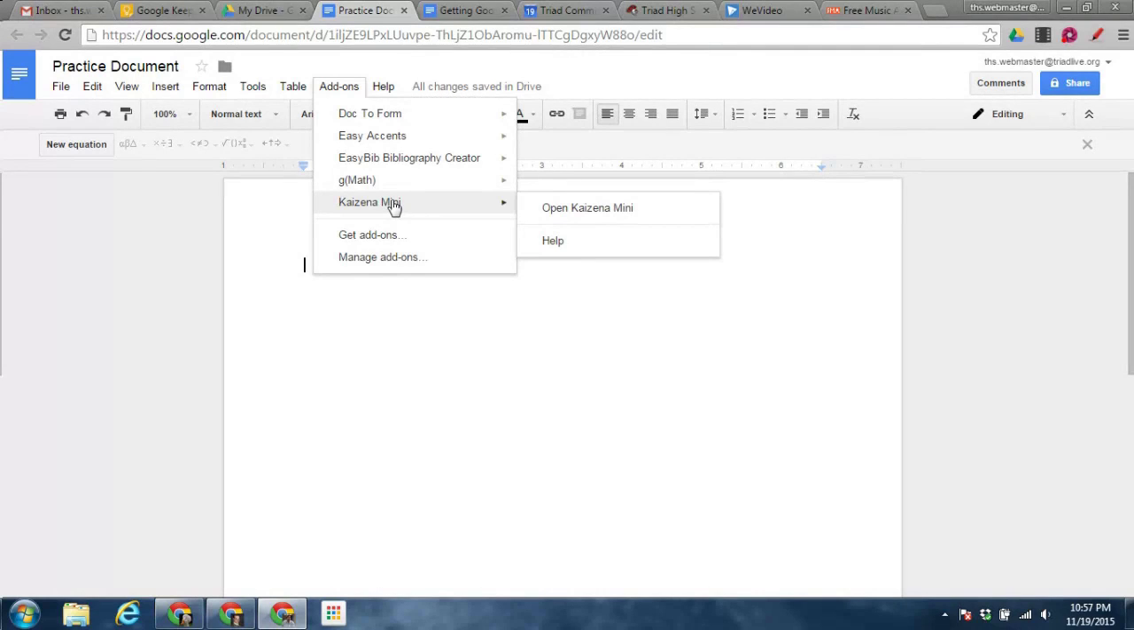So again, these are just a few add-ons that I have found to be useful. There are so many for you to look for, and as you say, I would love for Google Docs to be able to do this or that, to create music notation, those types of things. There are add-ons for all that stuff. So the more you explore, the more you'll get to see.